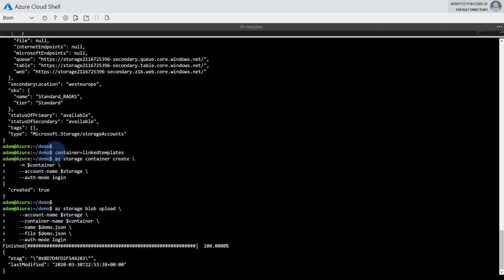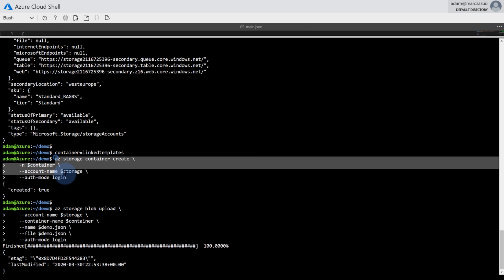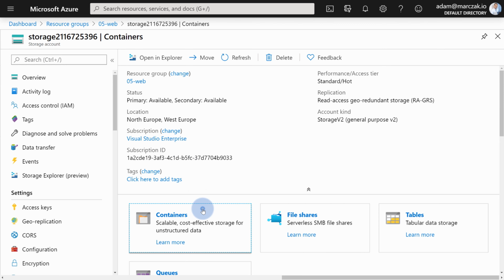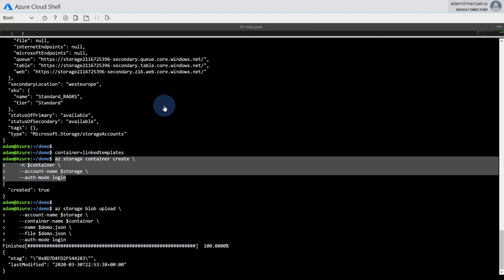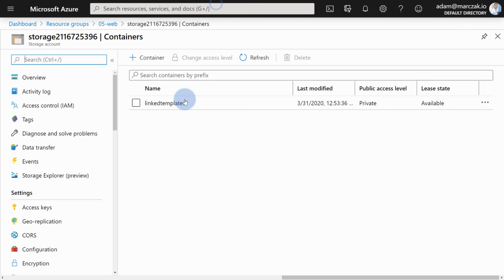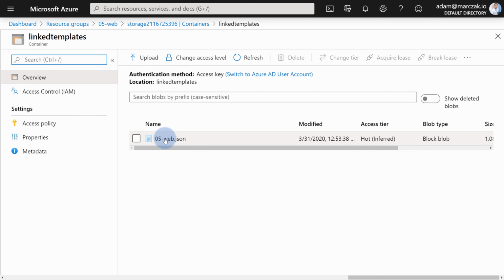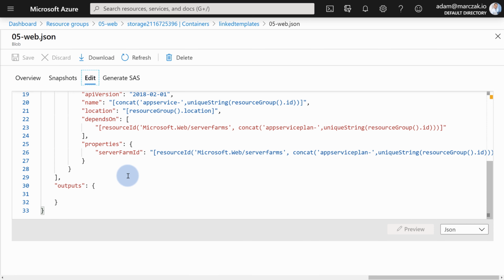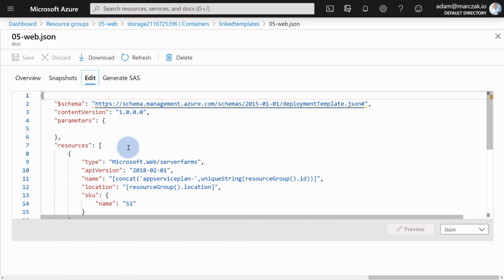Next, you have a script which says, let's create a container, this time generate the name link templates, and create that container name. Inside of the portal, inside of the storage account, you're gonna find a container called link templates. And the next part of the script says, upload our demo.json, which is the demo variable, in which case that would be our template for the web application. So again, if we go back to the portal, we're gonna find 05.web.json, right? And if we click edit, we're gonna find the content of our template.